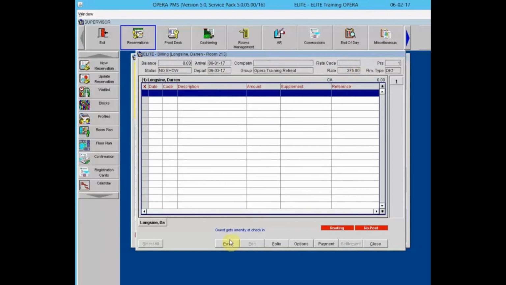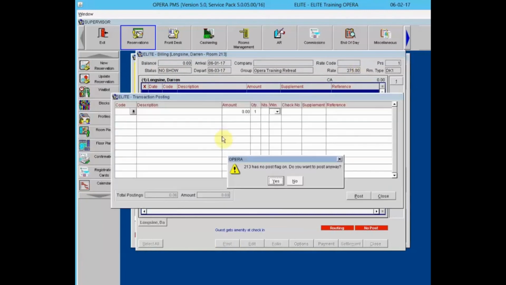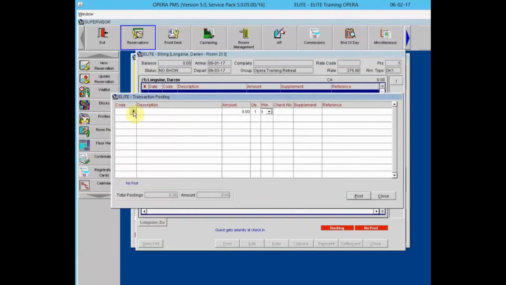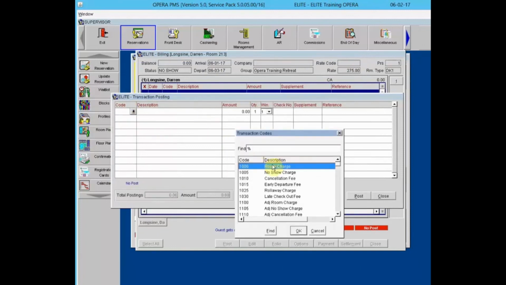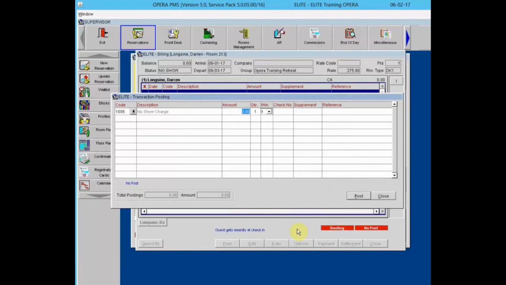So we're going to post a no-show charge. Notice it has the no flag on. Do we want to post anyway? I'm going to say yes. We want to post room charge or a no-show charge. If your property wants to use no-show, we can. We're going to post $275. We could put in the reference, no-show.